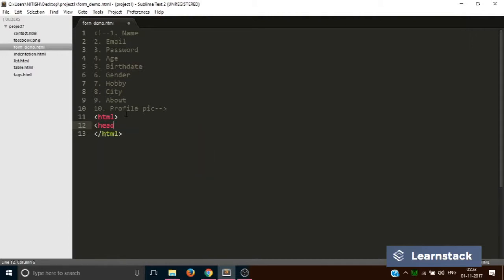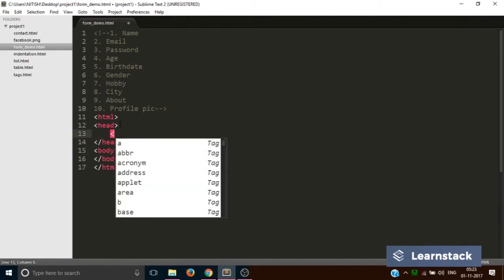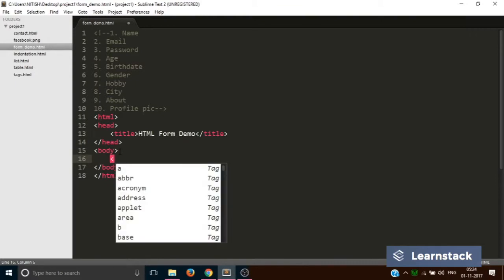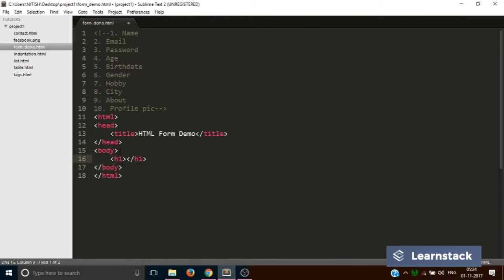Now let's start with the head tag and the body tag. Inside head, add a title and name it as HTML form demo, and inside body let's add one h1 which will say user registration form. Great. Now we are good to create our HTML form.